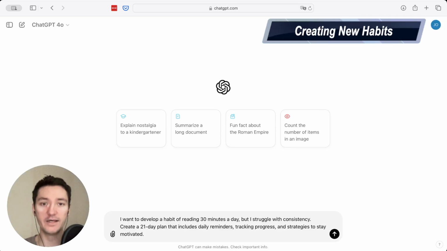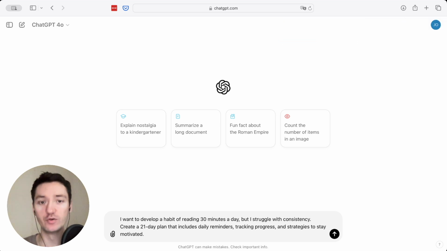Another cool template is not only breaking down the habit, but also creating the new for your personality. For example, I want to develop the habit of reading 30 minutes per day. I struggle with the consistency. I can ask ChatGPT to create the 21-day plan that includes my daily reminders, tracking the process, and strategies to stay motivated. I can also include the quotes from the famous leaders or people who really like learning and reading, and eventually this will help me to achieve my goal.